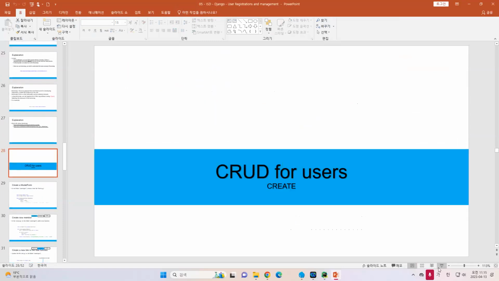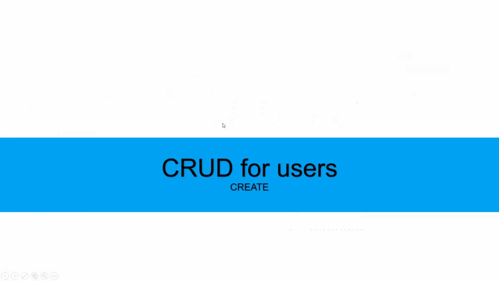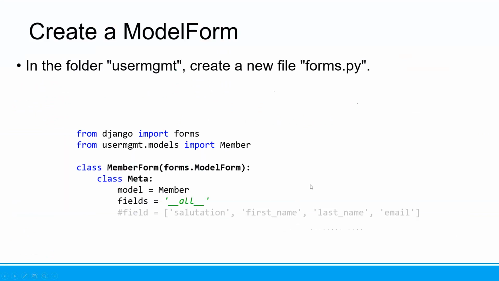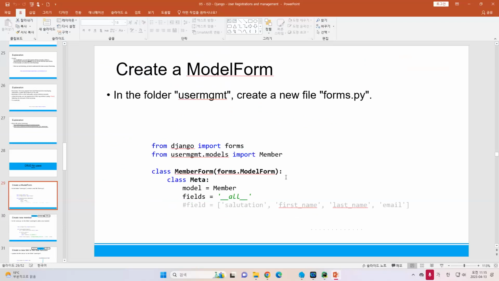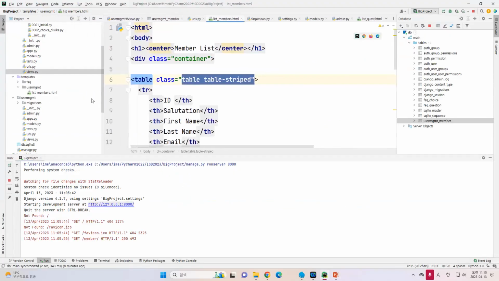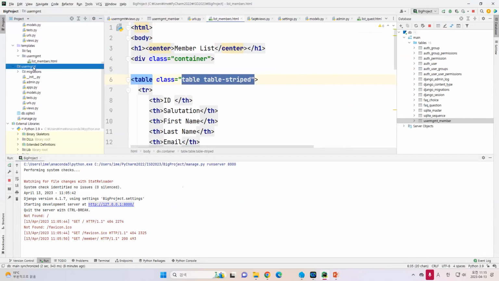Now, let's see how we can do more with CRUD. So we learned CRUD: C is create, R is read, U is update, and D is delete. Now, I would like to make a model form. Okay. So in this model form, let's create a new file. We call it forms.py. Let's create a new file in the user_mgmt. Let's make a new Python file, forms.py.